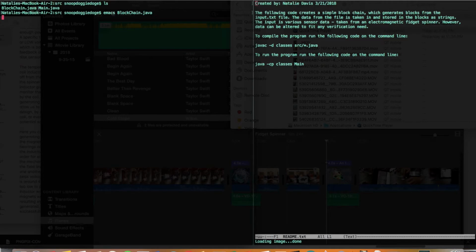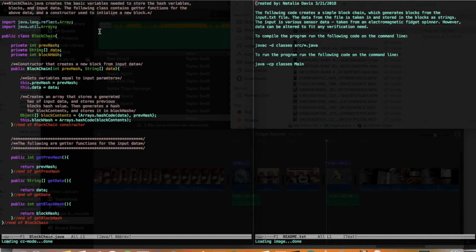So looking at the blockchain file, you'll see that it has a basic constructor, and this takes the previous hash of the block before it and then the new block's data. So here it just sets the values and it creates a new block in the chain, and it's all stored in an object array. And each time that a block is added, the data that is inputted has a specific hash unique to the characters that's in it.